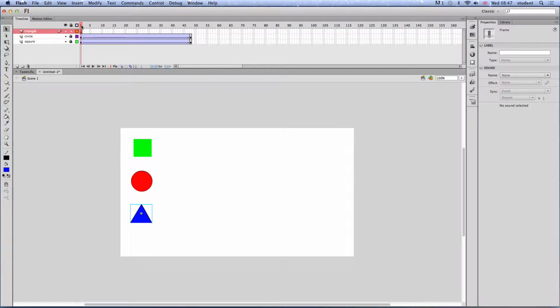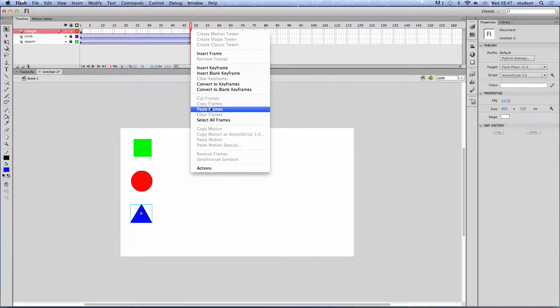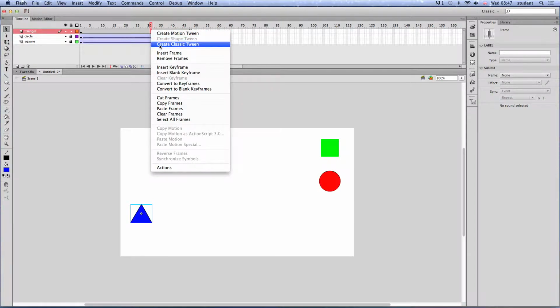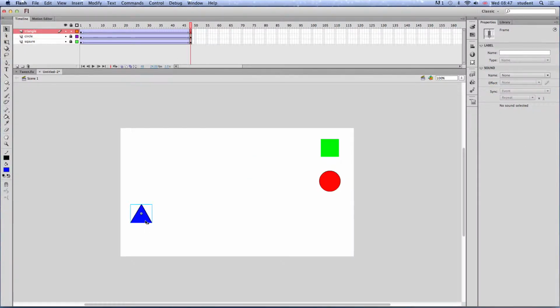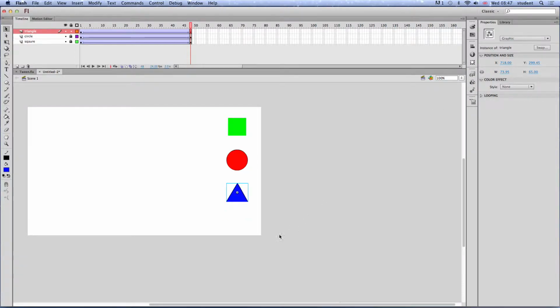So let's do the same thing with the triangle. Okay, so we're just going to copy the frame, paste the frame in place. I'm going to create my classic tween, select the frame here, click on the properties, and I'm just going to type in 718 again. I accidentally zoomed out there. Back in again. There we go.